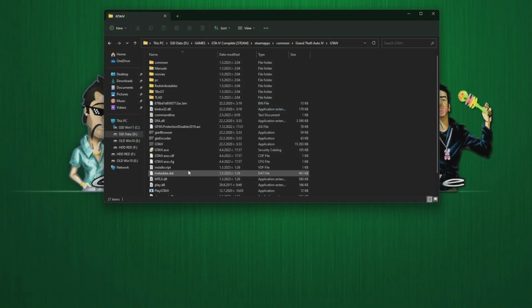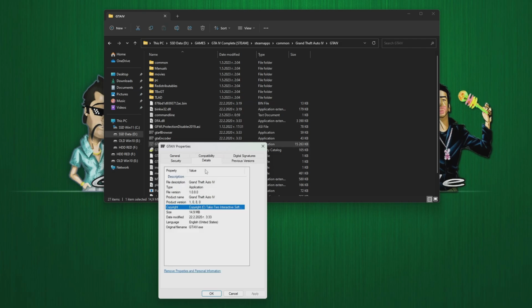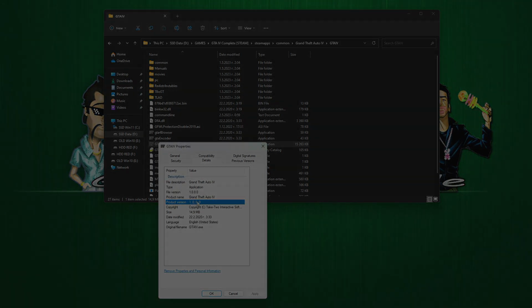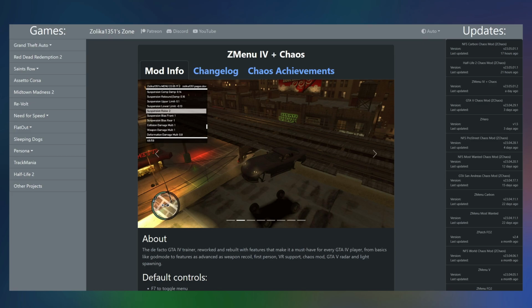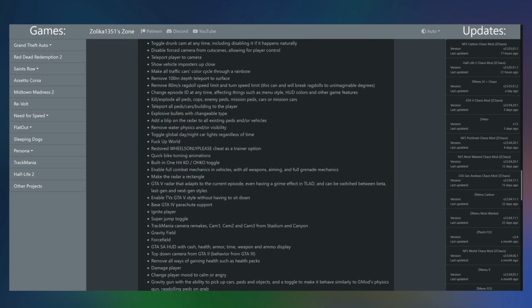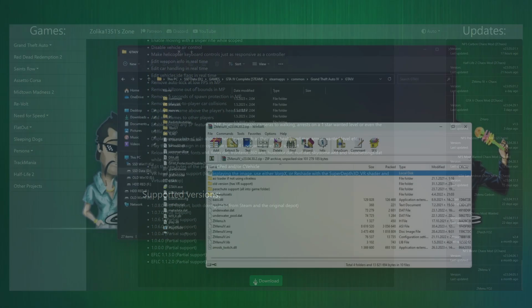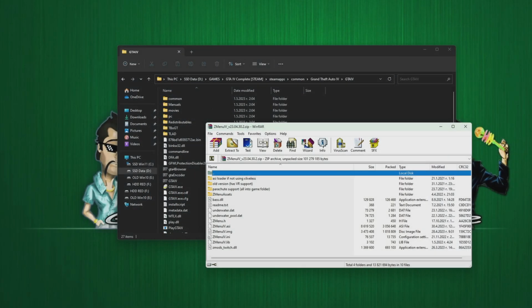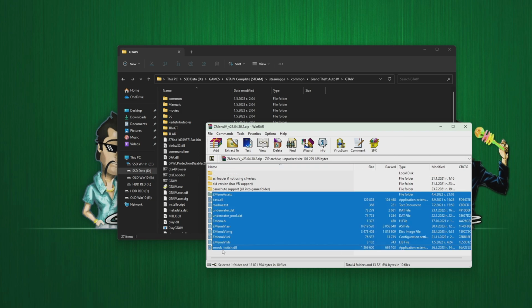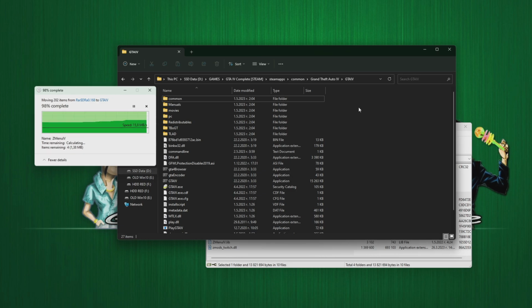Okay, so now when you find your exe, click on Properties and Details, and you'll see that you have the proper version. Alright, time for the Chaos mod! Visit the second link in the description, which will take you to the Zmenu and Chaos. Scroll all the way down and download the archive. Open it up, grab everything apart from the first three folders and place it into the main GTA 4 directory. And that is it, the Chaos mod is installed.